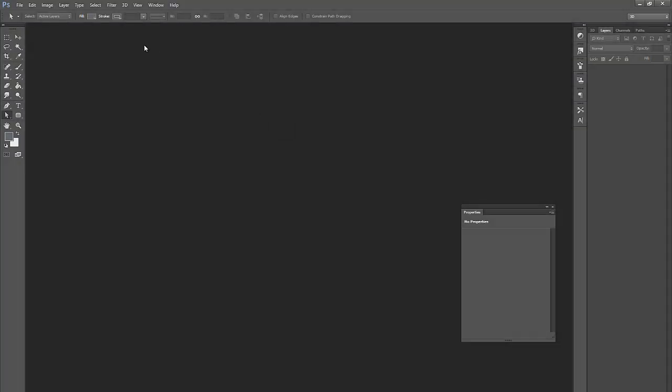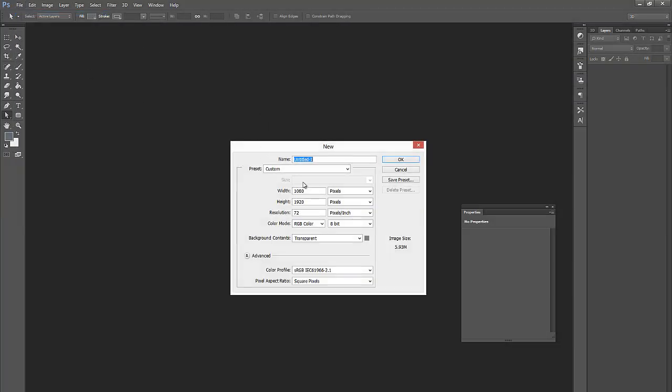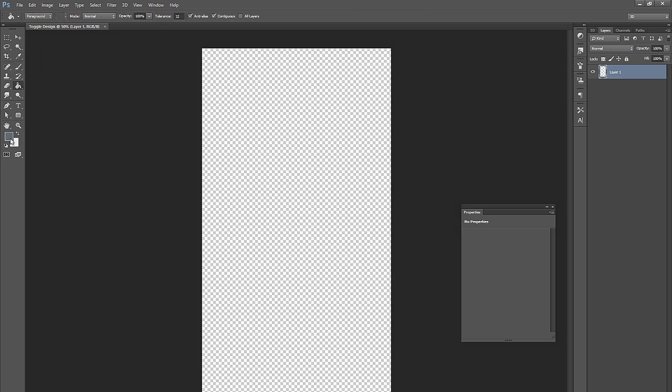All right, so here in Adobe Photoshop, we're going to go to File, New, and I'm going to name it Toggle Design. You can name it whatever you want. Width 1080, height 1920, and that happens to be the size of my Galaxy S5 phone. You can use whatever you want, really, just as long as it's big enough and it's in the orientation of a phone. Resolution, we're going to leave at 72 pixels per inch, and color mode RGB. Background content, I leave as transparent. Usually it's a white color, but that's fine.